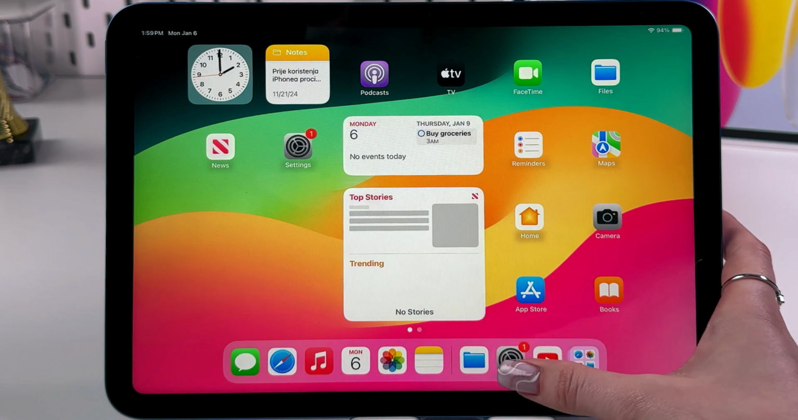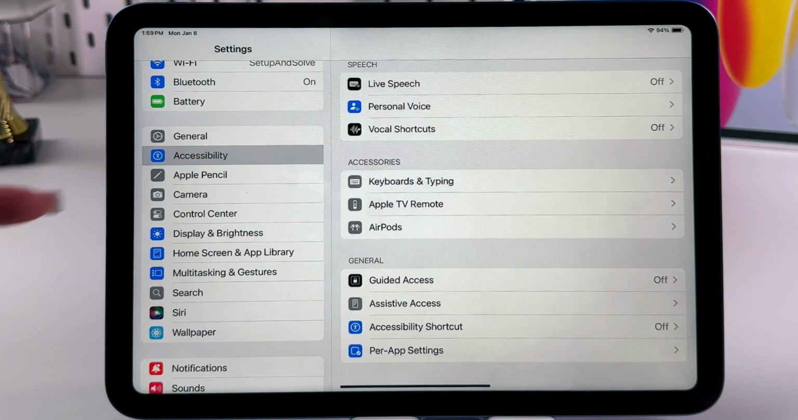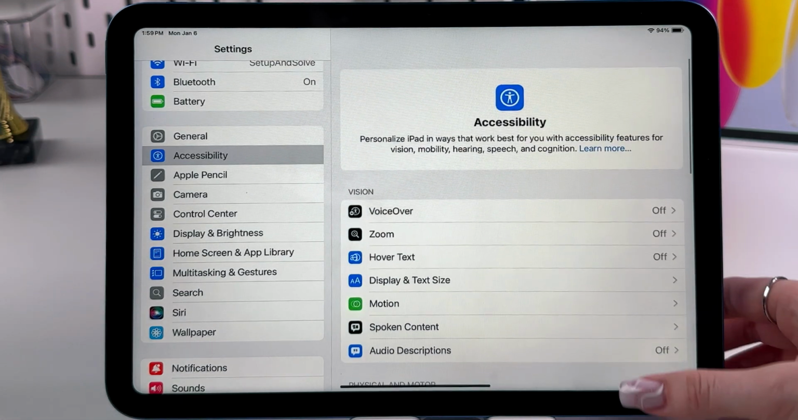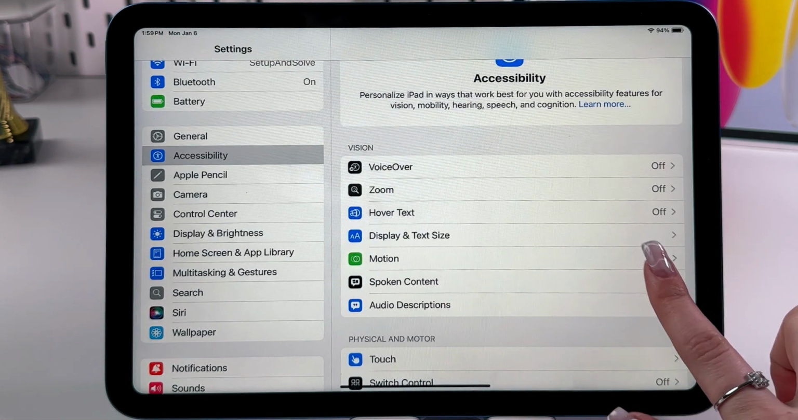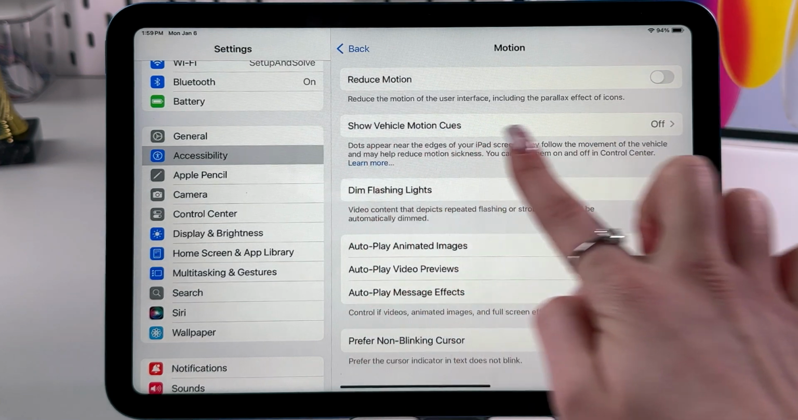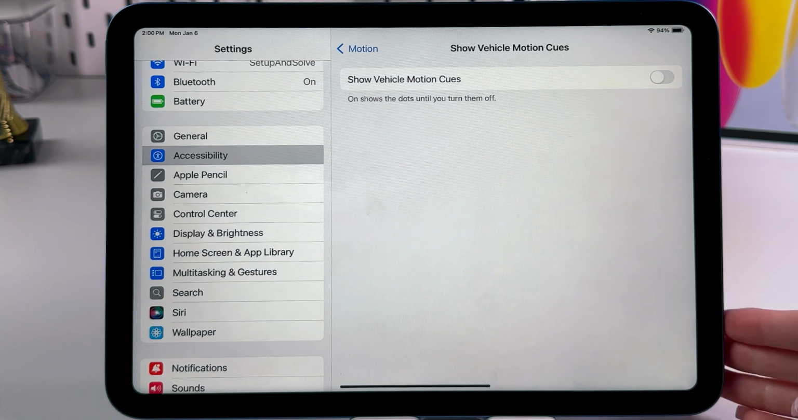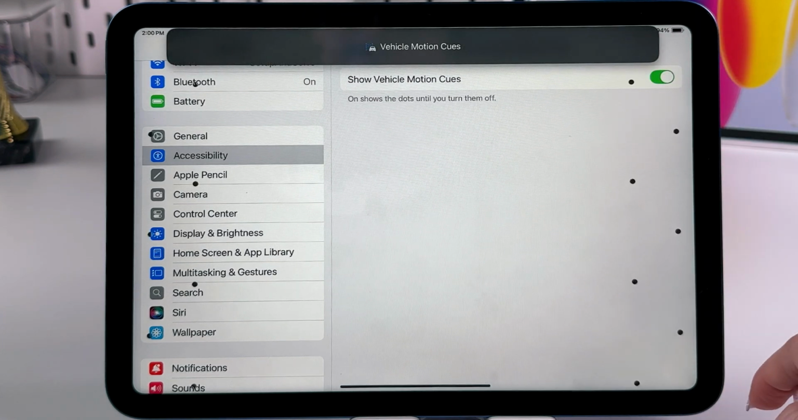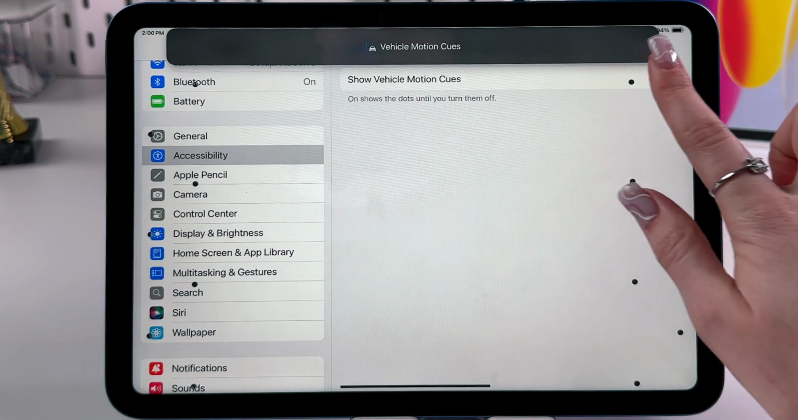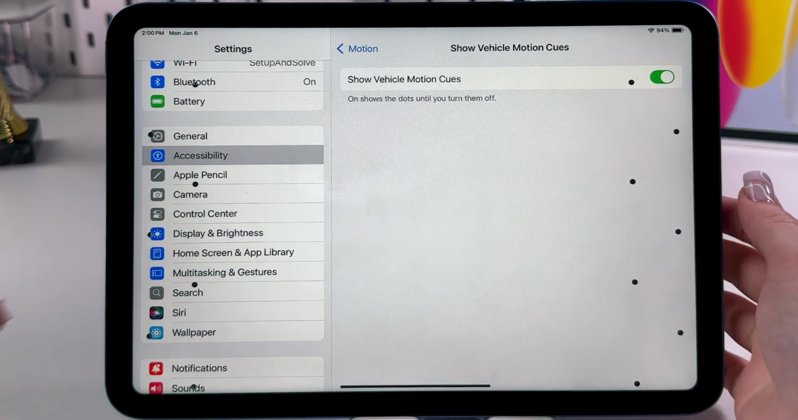So to find it, we will need to open Settings. On the left side, choose Accessibility, and then on the right side, we will need to go in Motion. And after that, you'll see this tab show Vehicle Motion Cues. So just tap it, and first thing we can do is turn it on by tapping on the switcher. And now you can see that the feature is on, and we can see those dots across the screen.